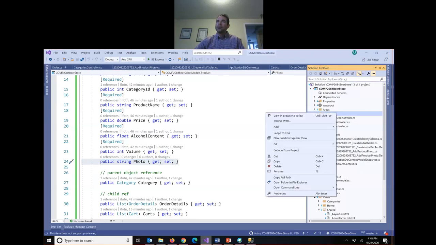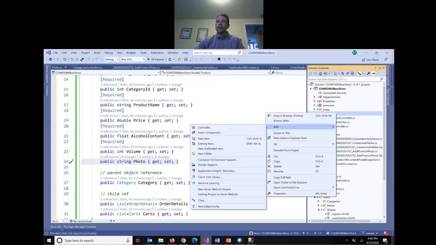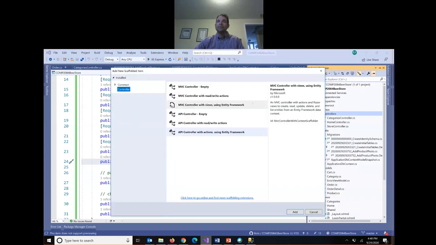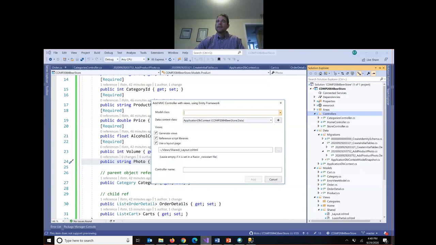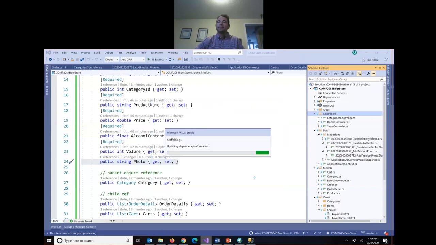So I'm going to right-click controllers and repeat the process. I'm going to click Add Controller, pick MVC controller with views. This time I'm going to pick the product model. I don't need to make any other changes. Everything else just defaults. It uses the only DbContext class we have. It uses the only layout page we have. It names it Products Controller. So now I'm going to click Add.